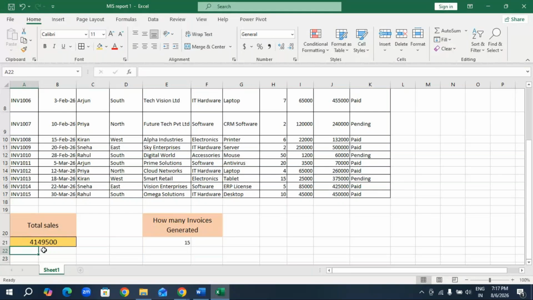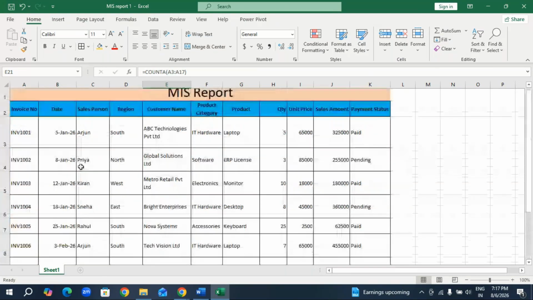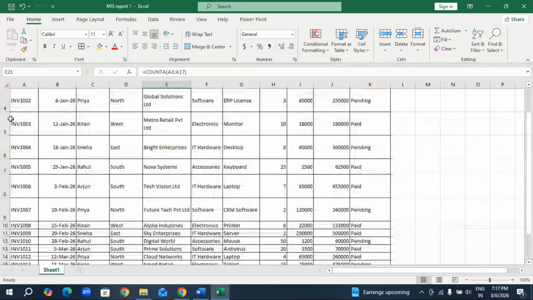41 lakh. Then something we sold the product. Done. See, 41 lakh 49,500 rupees worth of goods we exported. Total amount this much. So now here I want to check how many invoices we got. This much amount means how many sales, how many invoices generated.